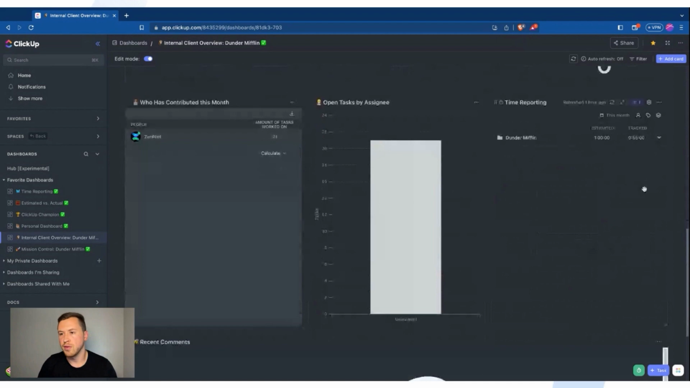Down here, we also have a few additional things like who has contributed this month. So this gives me a nice view of who is actually working on all the tasks in this client. So as more people work on this, we'll see that information. Open tasks by assignee. So if someone has a ton of different tasks, maybe we need to reassign those to someone else if it's a bit too much and it's over their capacity. And then also looking at time reporting specifically to this client. I do have my time reporting and estimated versus actual dashboards in ClickUp, but it's also helpful to have that in each of these internal client overviews so that the account manager can see that.